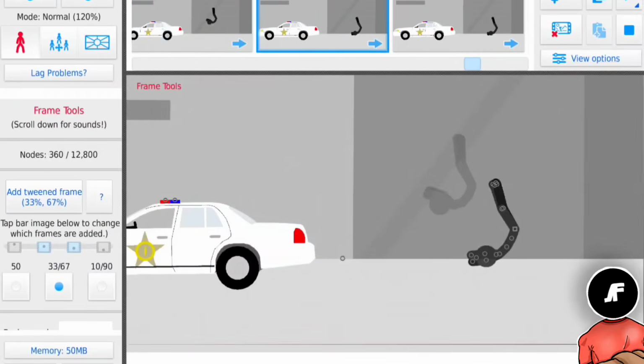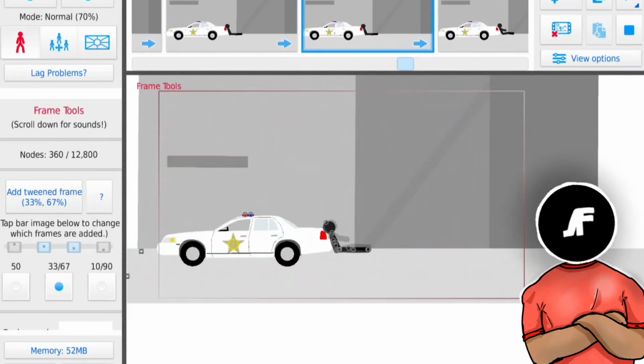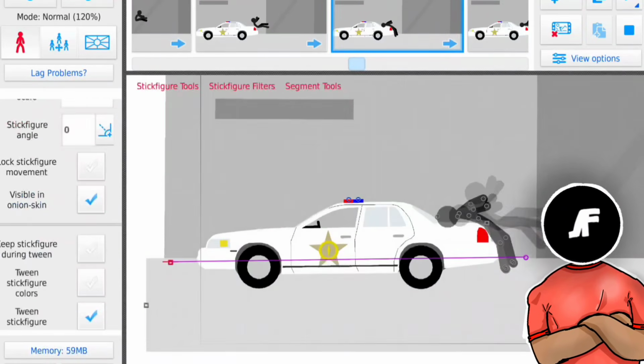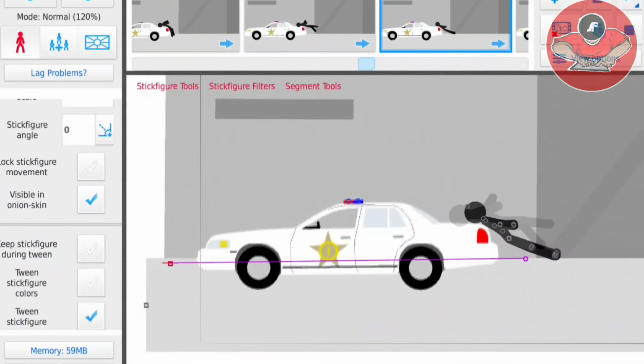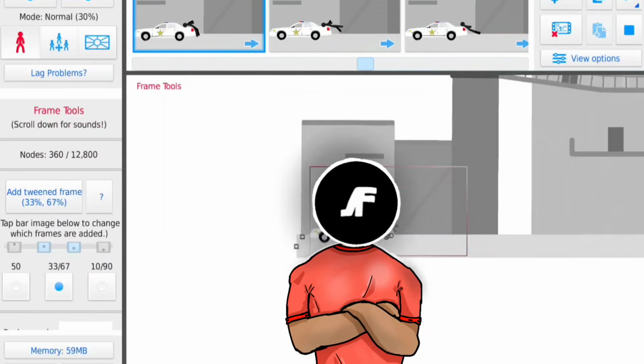After animating the in-betweens, at the point where the stickman hits the car, I slightly moved the car to show the force with which he slams into it. After this, I was pretty much done with the animation, and this was the result.